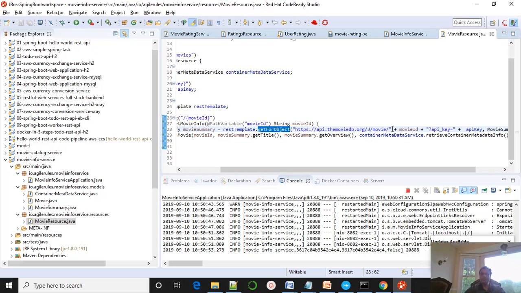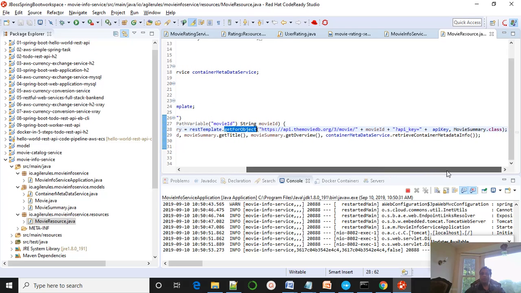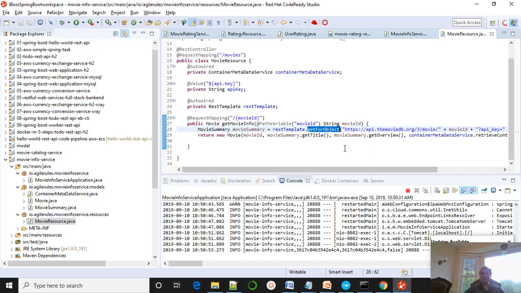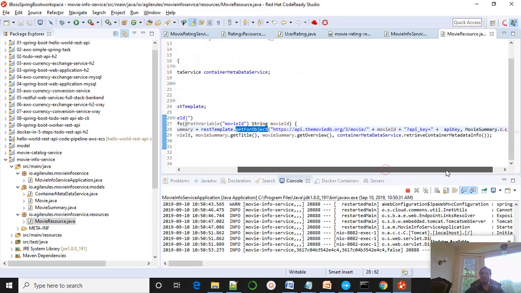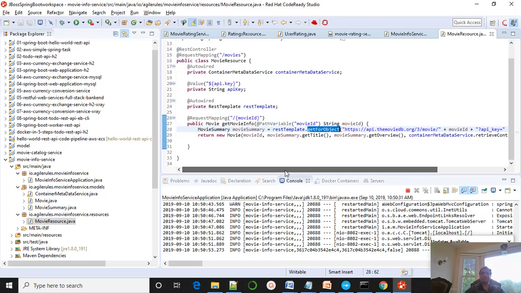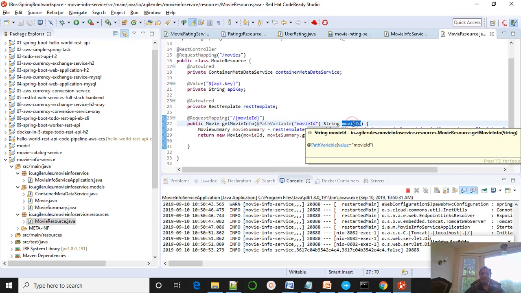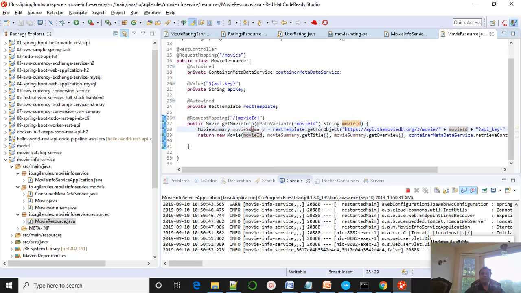api.themoviedb.org. Okay, and you have to have your API key and movie summary. So if you really want to make this work, you have to go to this URL and register, and you will go to your app key, and you have to put that app key here. Okay, and that is going to give you the details in the movie summary for a given movie ID.